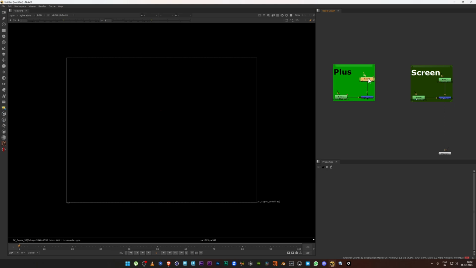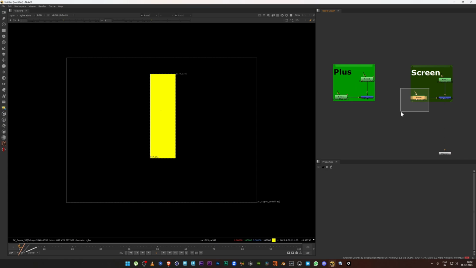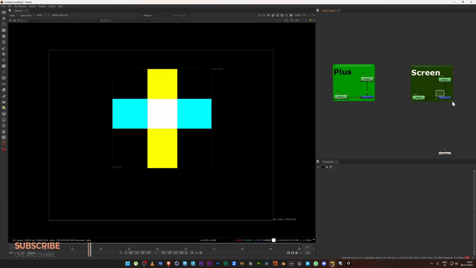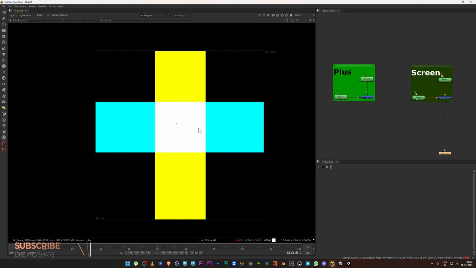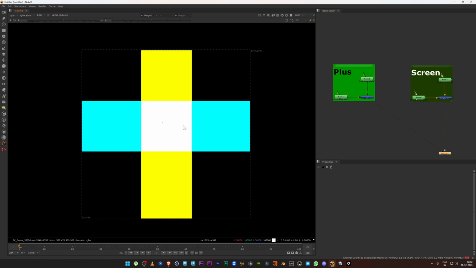Okay, so here you can see I have already set up a plus and screen system. Here is my roto, and I have plused it out, and here is my roto and I have screened it out, right? So you can see on the RGB there are no changes at all that you can find between the plus and the screen. But basically it actually affects the alpha.